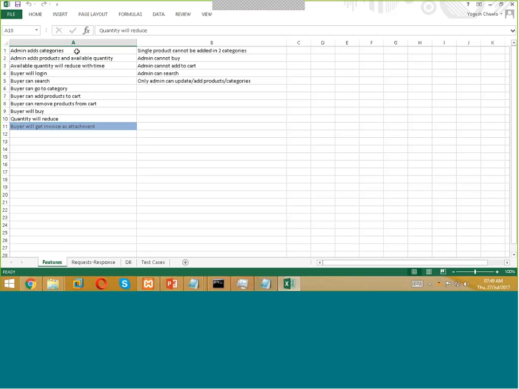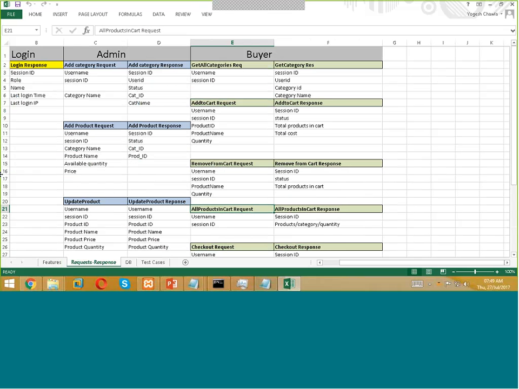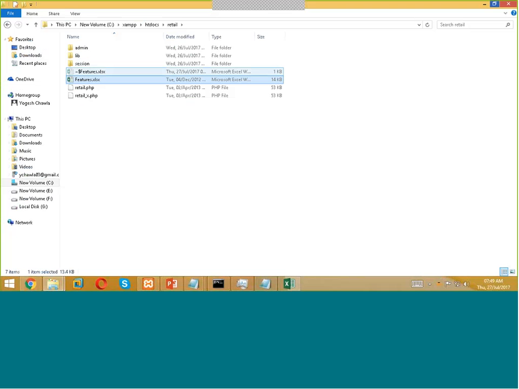Okay. Admin adds category, admin adds product, buyer will log in, buyer will search. All these things we will do. This is just to show you what all things are available. It shows what we need within login, within add category, within add product. For category and product, we have a database, as I told you. So all these things we will do.